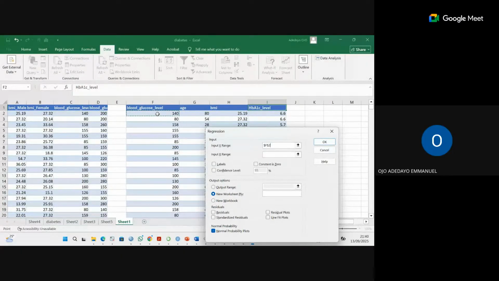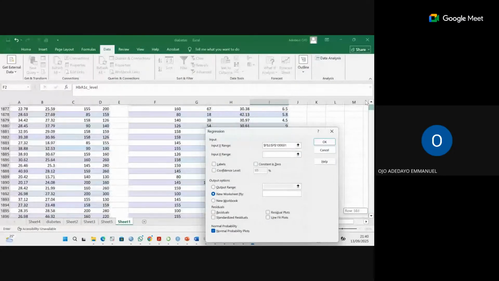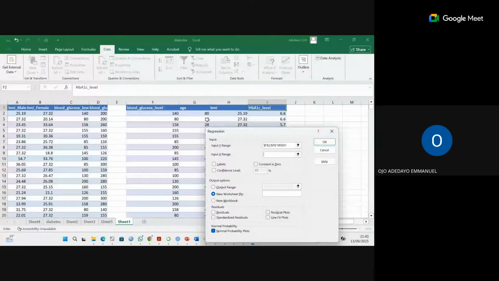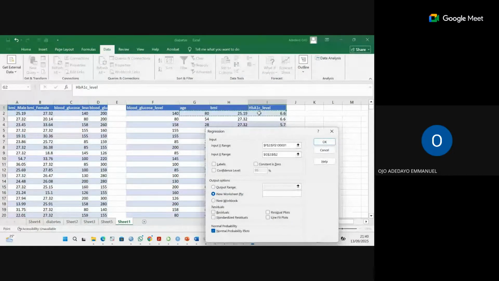the next thing is you can just press Ctrl Shift Down to take all the Y's in. Once you do that, you come to your X, which you want to use for the explanatory variable. Once you click on the first one, which is the age, you can drag it to the BMI, also to the hemoglobin A1C.